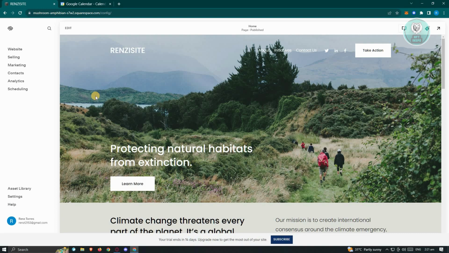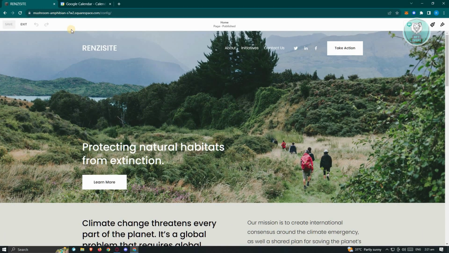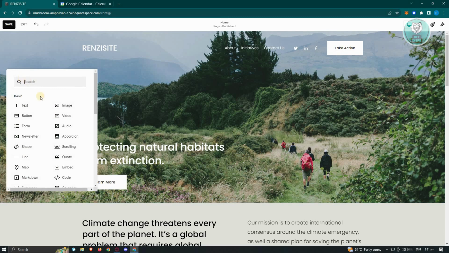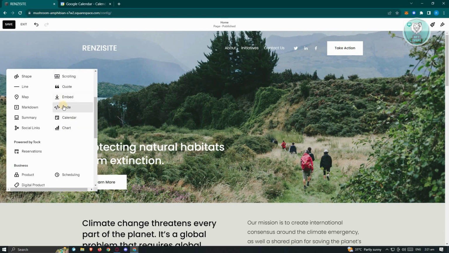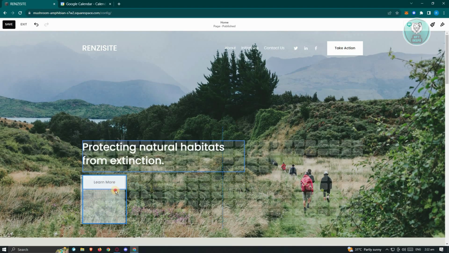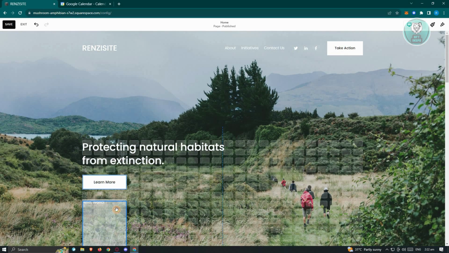Now from here, what we need to do next is we need to edit our website, so let's go ahead and click on edit, and from here what we need to do is we need to add a block. So go to the section where you want to add your calendar, click on add block, and from here scroll down a bit until you see the code section, click on it. And from here, you could go ahead and reposition it in any way that you want. Like for example, we want to position it in this way.